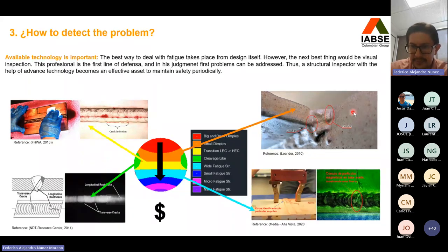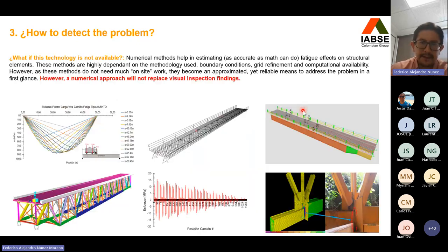Pero desafortunadamente, cuando las fisuras ya son visibles, como estas que ustedes están viendo aquí, ahí es donde entra el inspector visual. Y cuando el inspector visual entra a mostrar las fisuras, es porque eso ya es demasiado tarde y estamos apenas a algunas semanas, inclusive horas de operación, de que un puente genere su falla por fatiga, que es inminente.